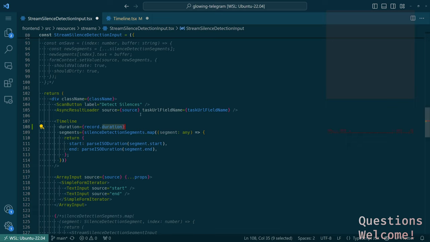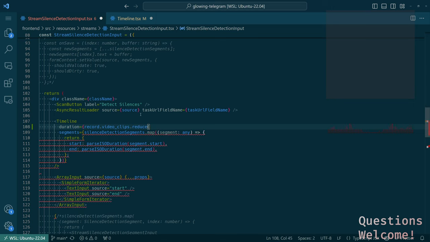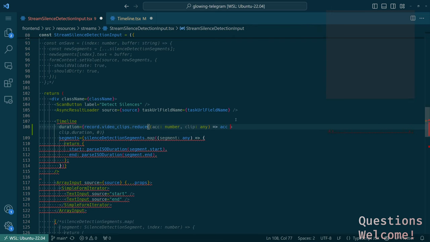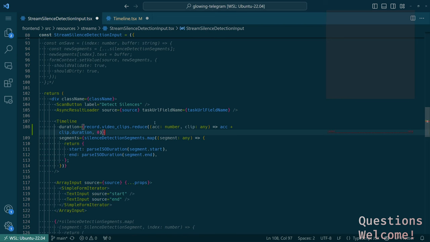To be like, okay, well, right now we do have video clips, right? We have the list of video clips. We could reduce, yeah. There you go. This is wrong though. Right, because reduce takes... is the first argument the accumulator? That could be true. Accumulator plus clip duration. There you go.